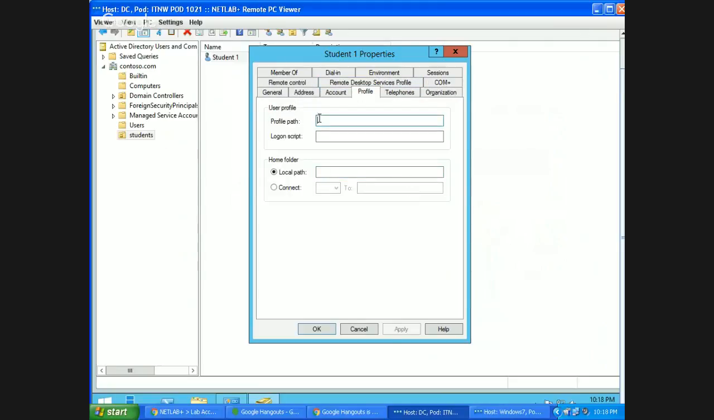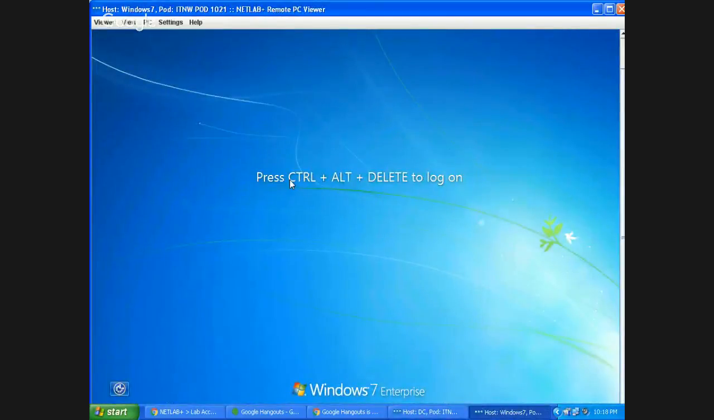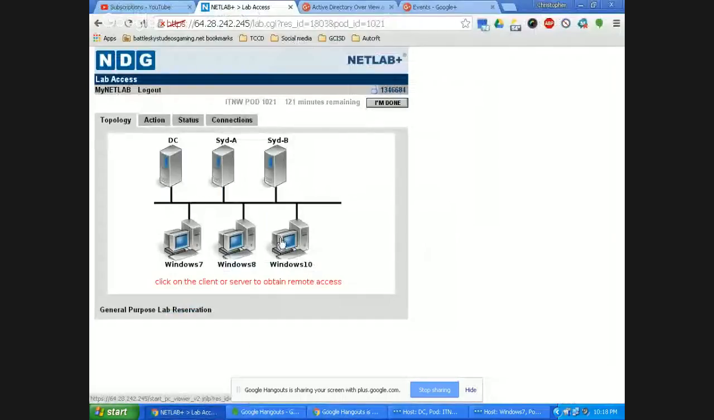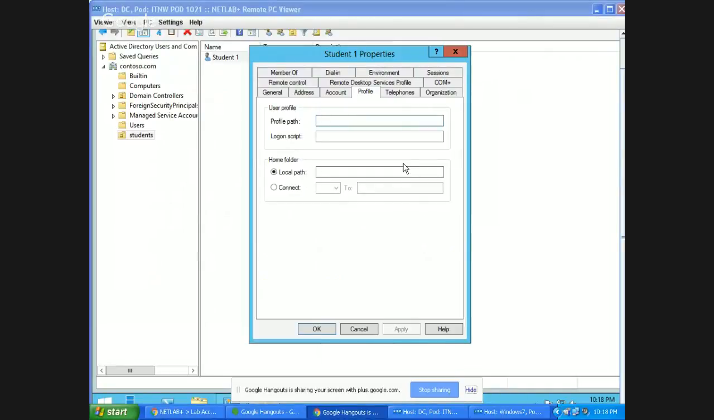Now, if you do something called roaming profiles, it allows the user to go to this computer, do something on it, and then go to another computer, let's say a Windows 10 computer, and the settings get carried over. I don't really do that because it takes up storage.